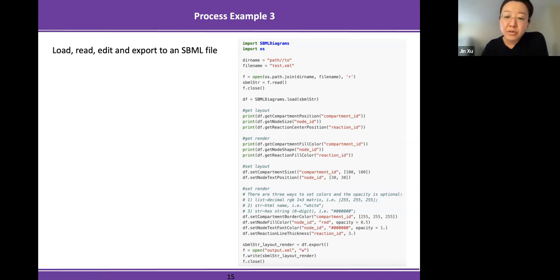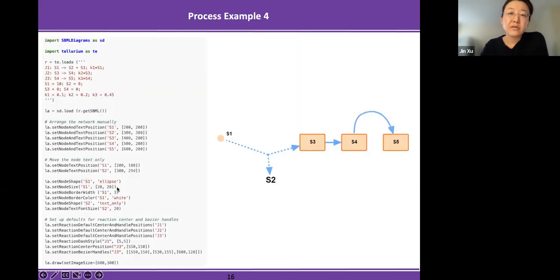And then once you export this updated SBML file, you can save all the render and layout information in one SBML file. Okay, so let's see some simple examples.